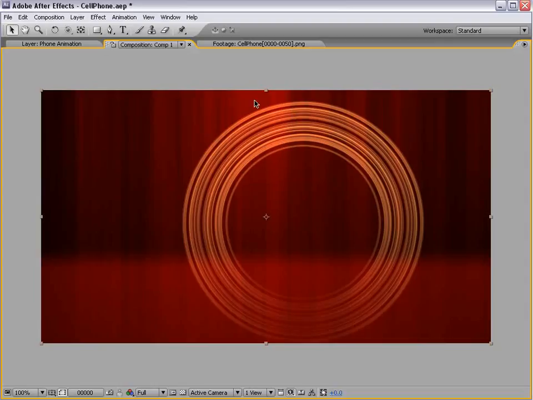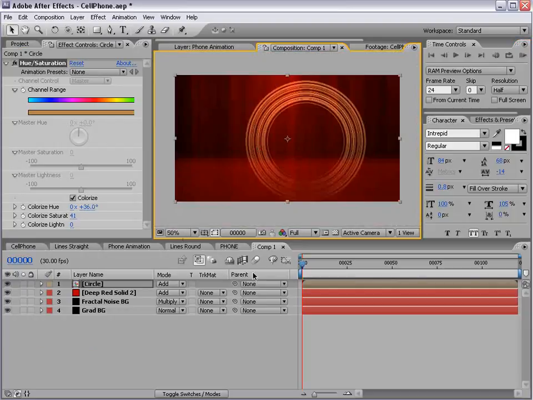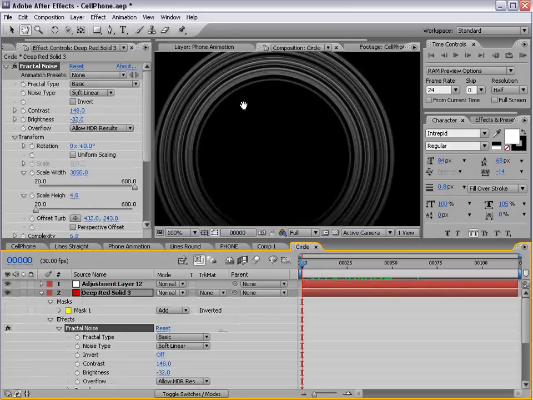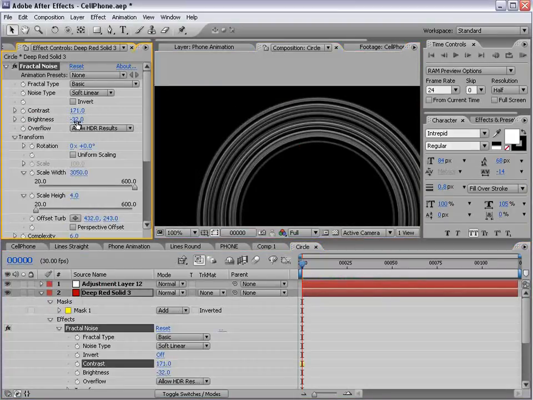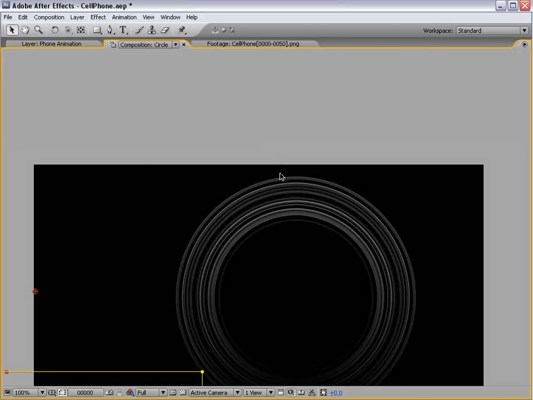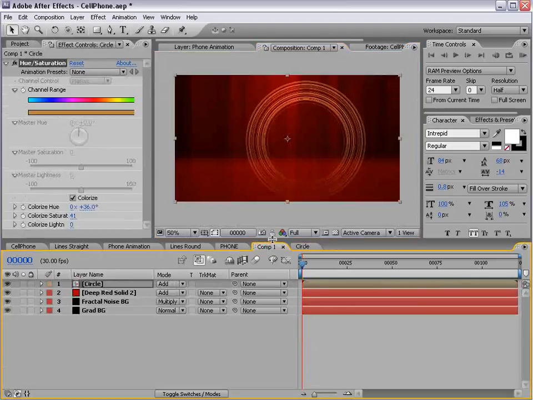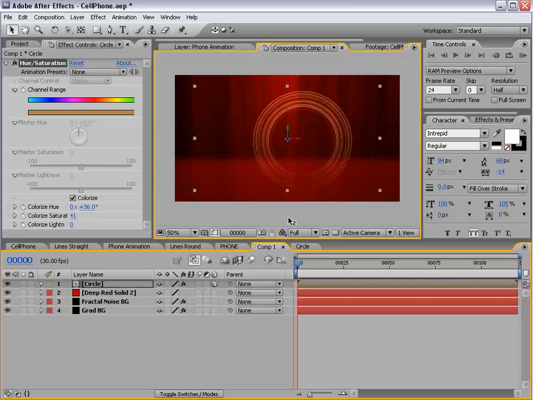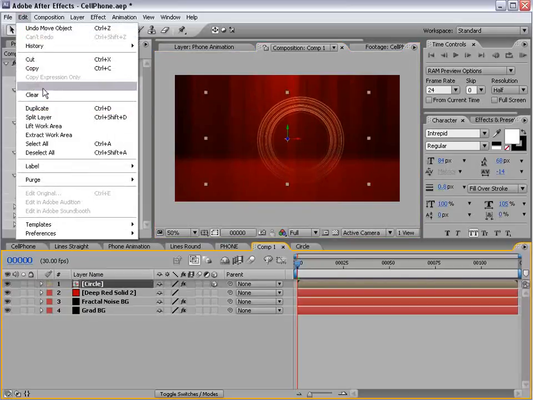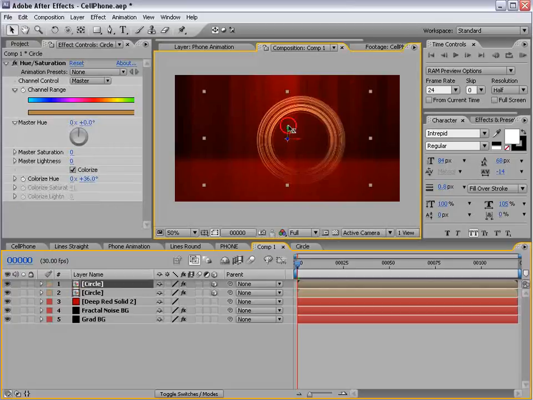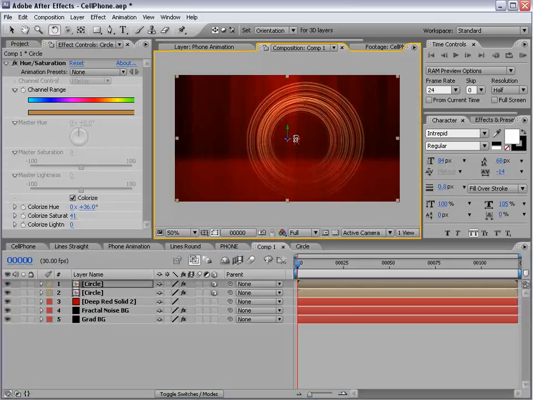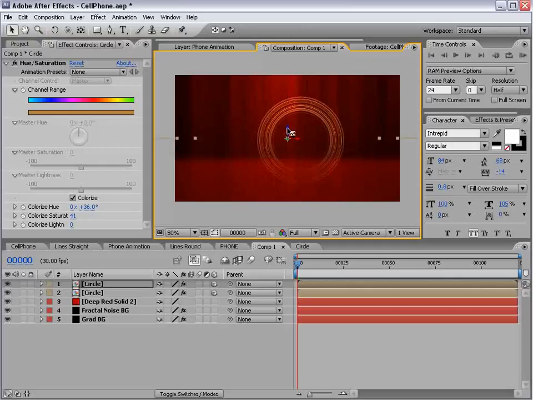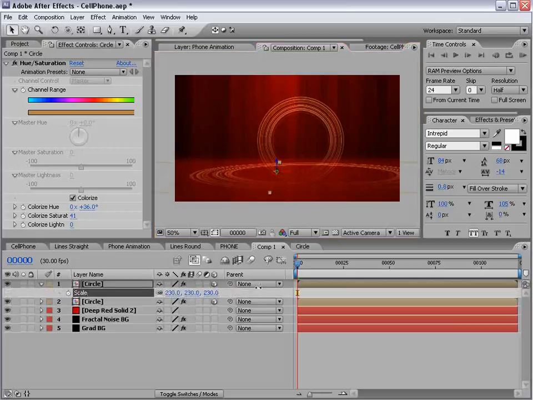So if we want to make it a little more sparse, what we can do is go into that circle and increase the contrast and lower the brightness. And that way there's just a little bit less going on there. So it's kind of cool. So we'll go back to our comp and we'll hit F4. We'll turn on the 3D layer switch. We'll move it back and then we'll duplicate it. Edit, duplicate. We'll move it forward just a bit. Take the rotate tool and we'll rotate it flat, and then move it down so it looks like it's on the floor. And then we'll scale it up.